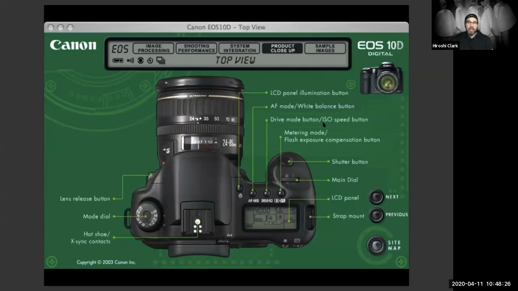The drive mode and ISO button, we're not gonna go over drive mode, but the ISO button is important, right? So you hold that down and you twist this dial and you can set your ISO. Your shutter button, you guys know that, that's just the trigger. On some of your cameras, you have a main dial and another dial right here, which is for your thumb. Usually one will control shutter speed and one will control f-stops.